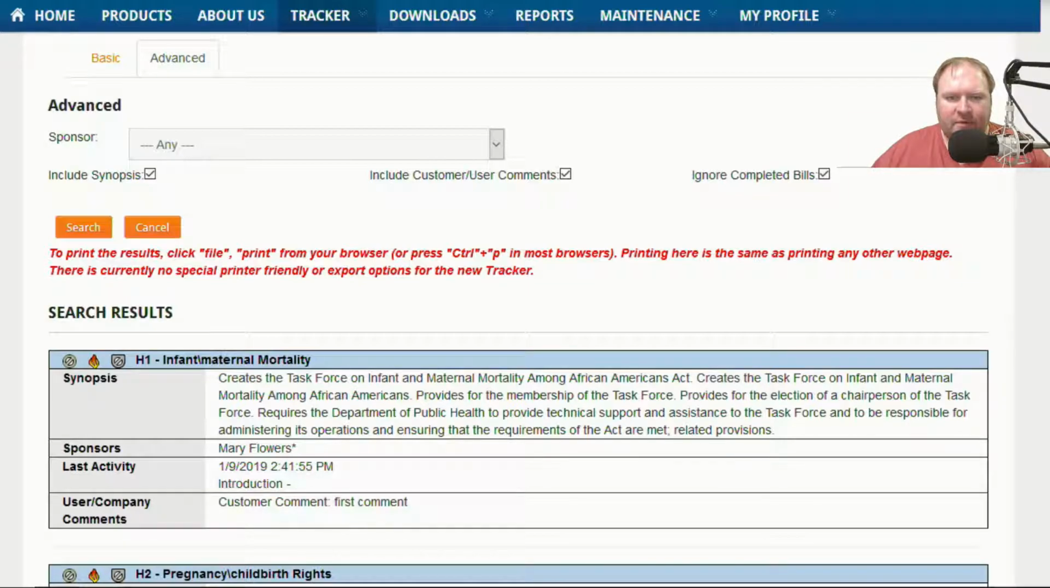This ends the training for the Tracker V2 search screen. We hope you've come away with a better understanding of the V2 system and how it can be used to save you time and effort.